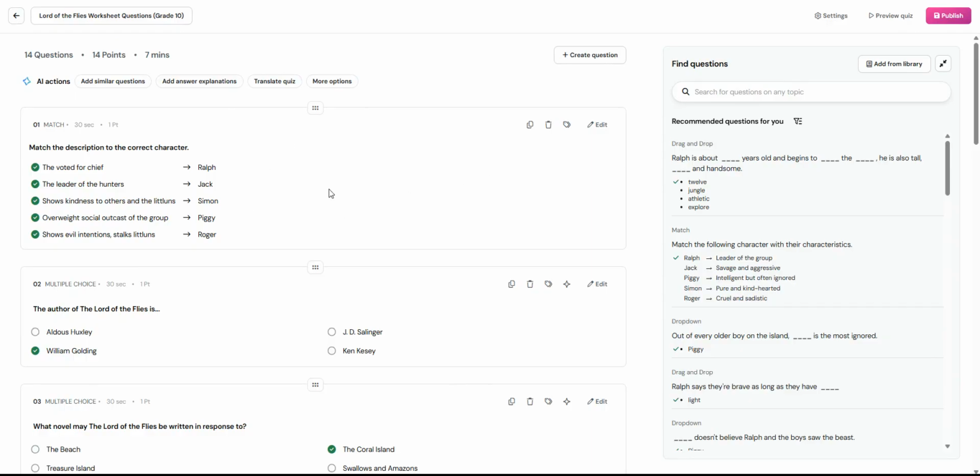In this assessment builder, you can change the type of questions to different types. You can edit the options. You can edit the answer key if you need to. You can find more questions to add them in as well. And once you're done, you can publish at the top, along with previewing and setting settings for this assessment.